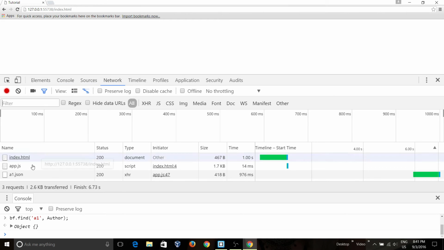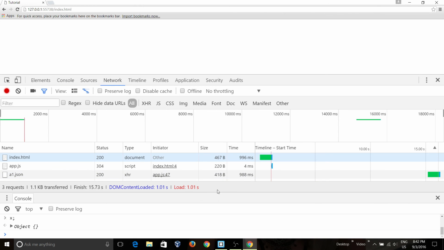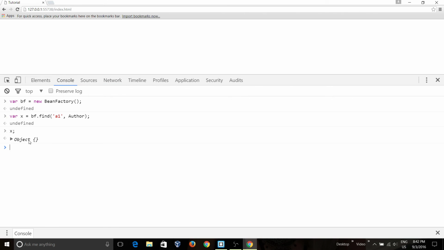Okay, if you go to network, you will find it's called a1.json, so that means it's loaded. But there's a problem. I will tell you what the problem is. If you refresh this, create a bean factory and try to access this one, I'm going to store it in the x variable. And if you try to access x, it's empty. Why it's empty is because there is an async call. When we call the bean factory and find that id for the author and try to load it, there's a latency to get the data. If you go back to the network, you'll find it's almost 1 second, and because of that the object is sliced, but the reference for that object is still old, so it won't find that.